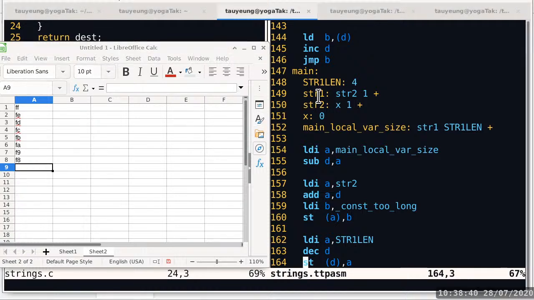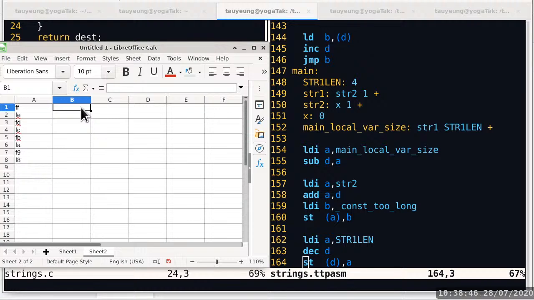The last thing that we declared in main is str1. So str1 has the highest address, but str1 is an array of 4 characters in this case. So that means it's taking up 4 bytes from the top of the stack. It's using location FF all the way down to and including location FC. So all of these locations are really corresponding to str1 of main.